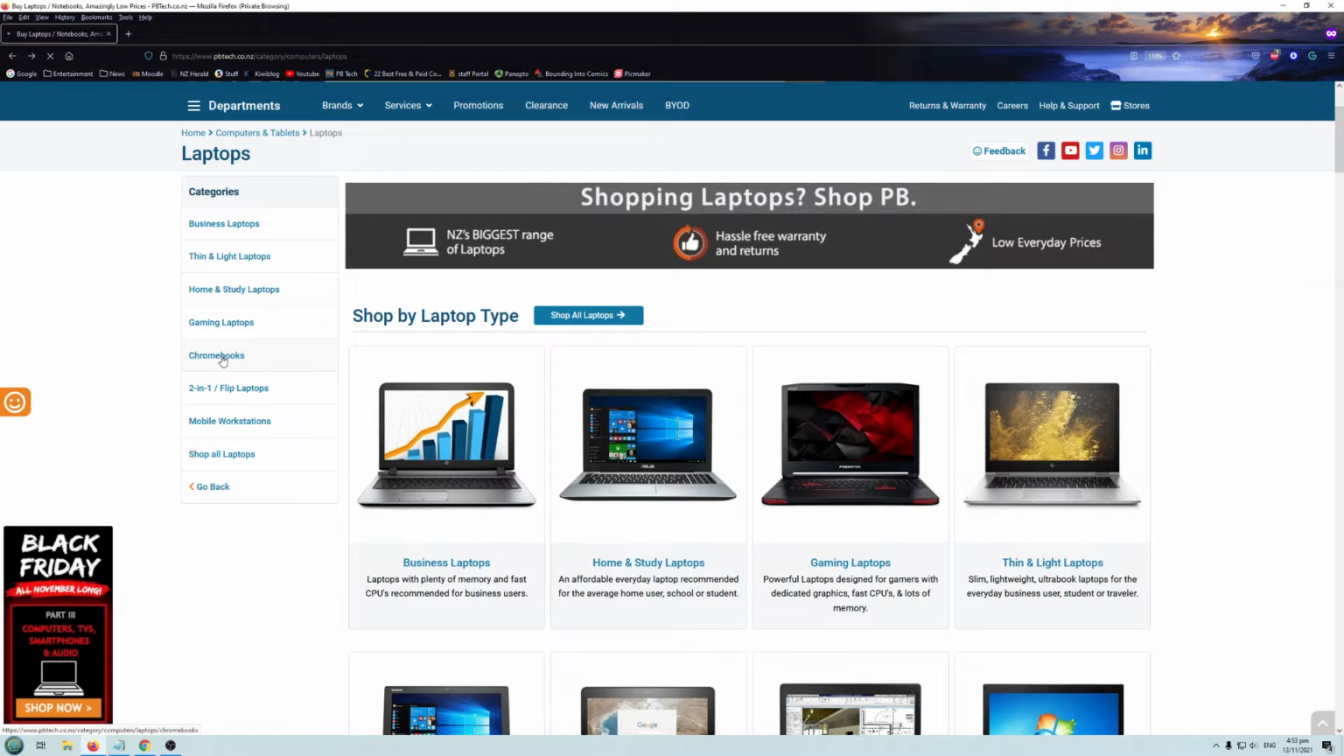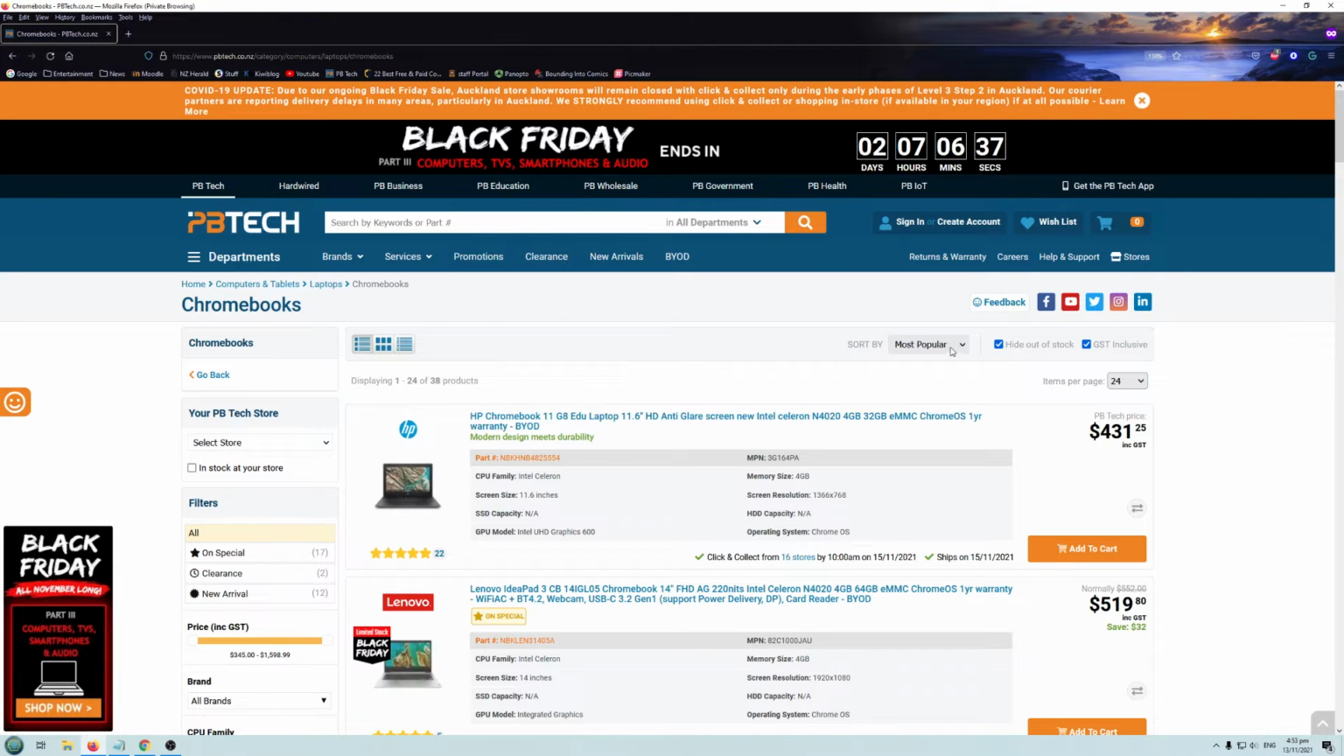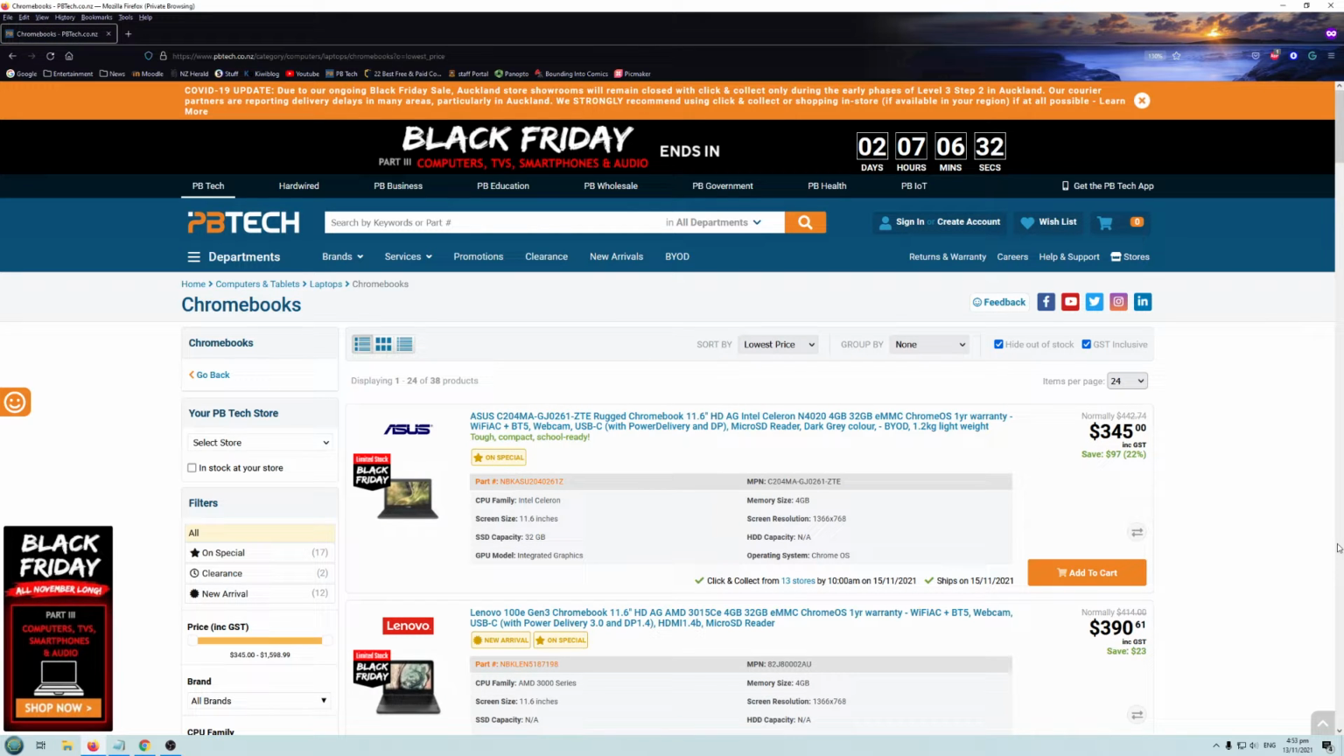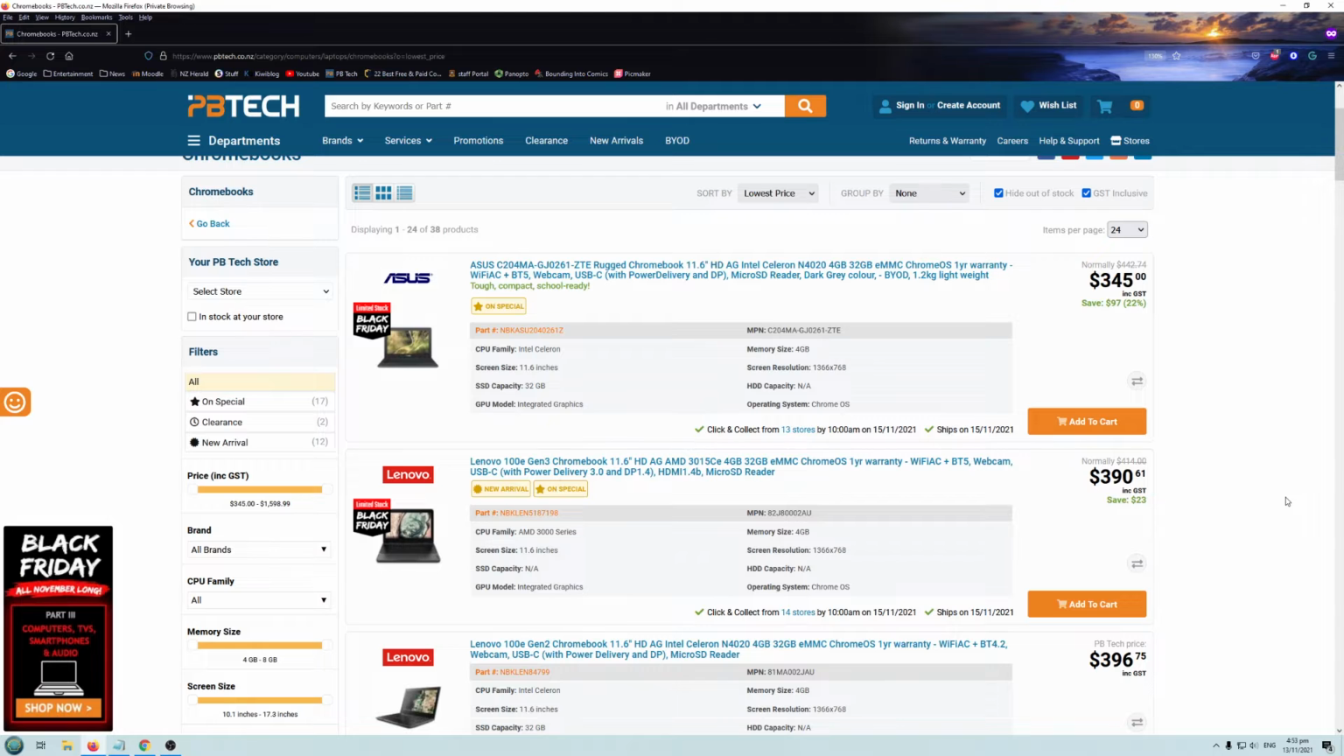If we go to the Chromebook section, I'll sort by lowest price. Chromebooks generally tend to be the cheapest on offer, because their CPUs aren't hugely fast, they don't have huge amounts of RAM, and they don't have huge amounts of storage space for storing things. The whole point of a Chromebook is that it runs a customized operating system called Chrome OS, where it has enough programs on the computer to get it going, but then you're doing everything through the internet.